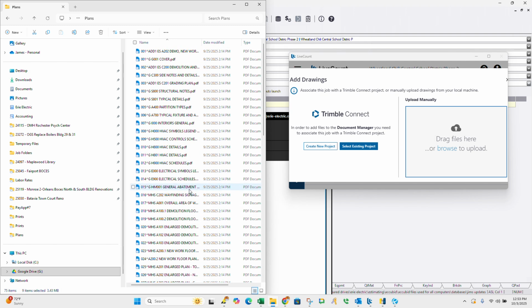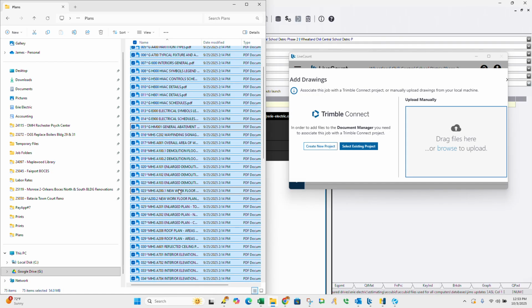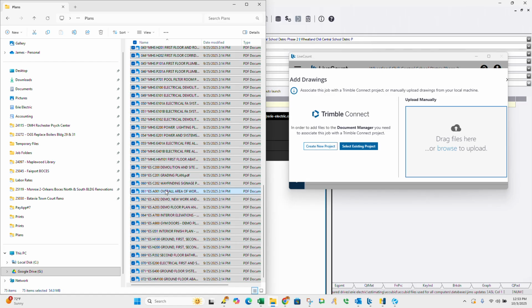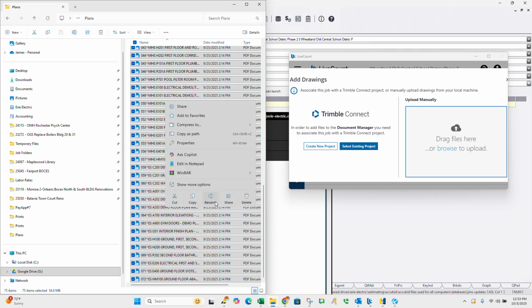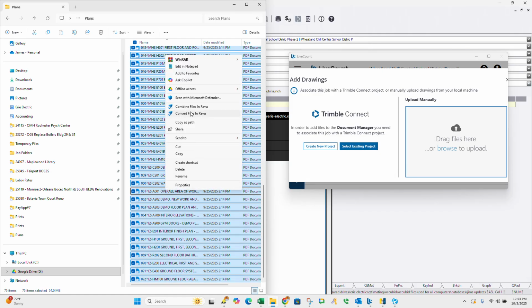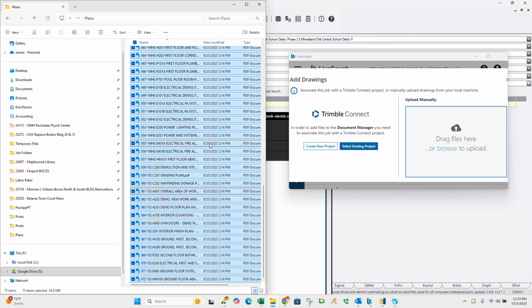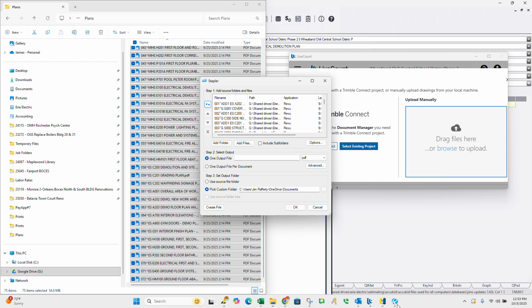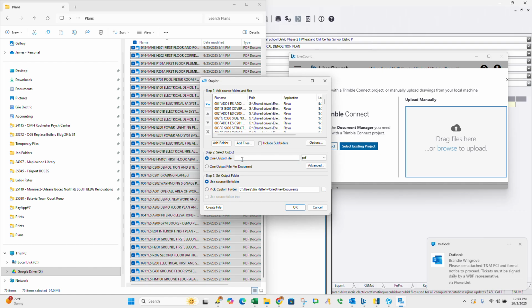And then what I like to do is make a full set of these as well. So Control A, right click, show more options. I'm going to combine the files in Bluebeam. And then we're going to wait for that pop-up. There it is. Use source file folder, and I'm going to go full prints.